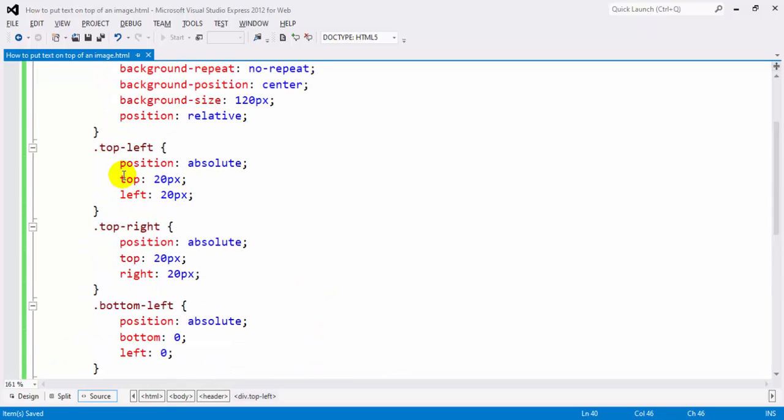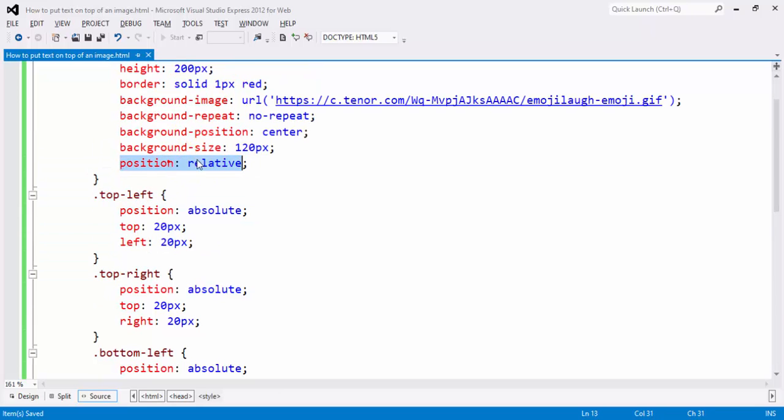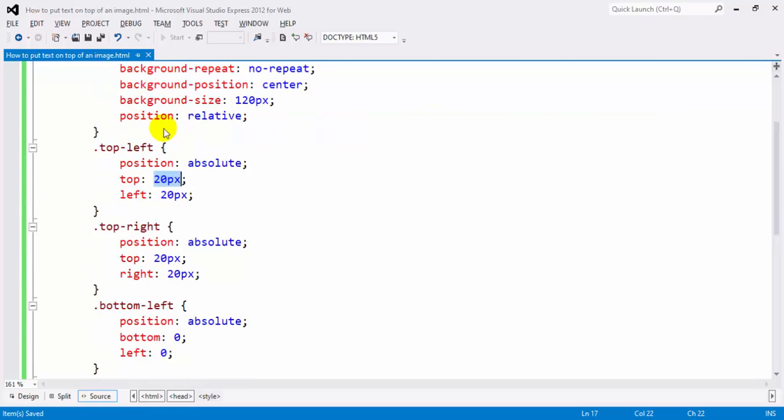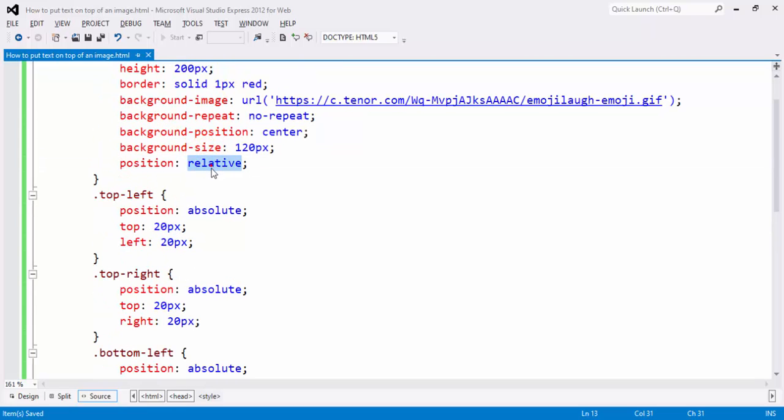But the style is going to remain the same. After using position relative, we have to use position absolute for the inner element, and then we have to decide where we want to show it. So based on the top, left properties, we provide values, and based on the values the text is going to move within that position relative parent div.